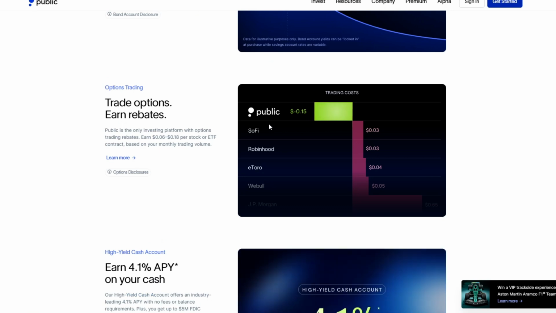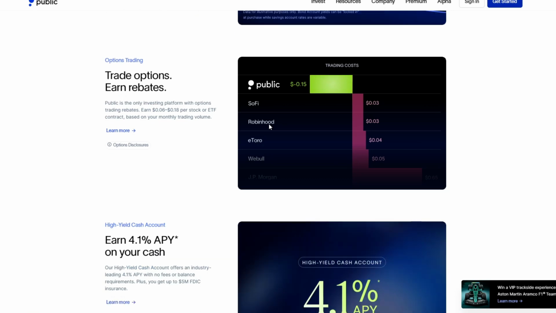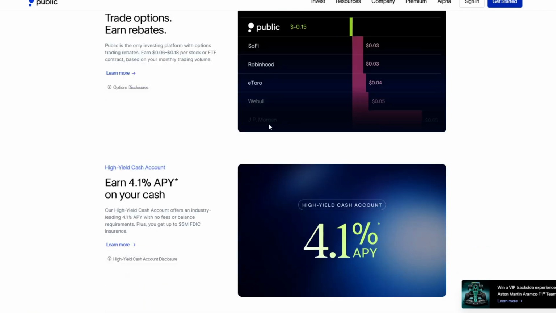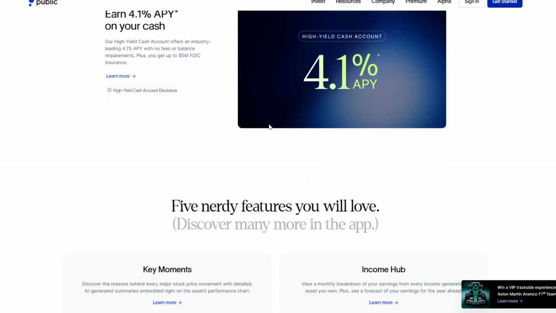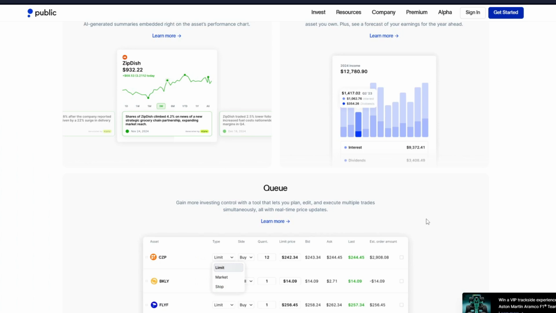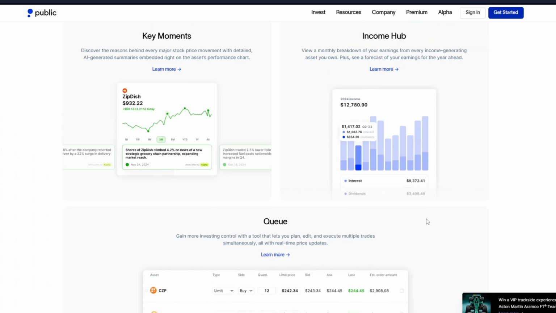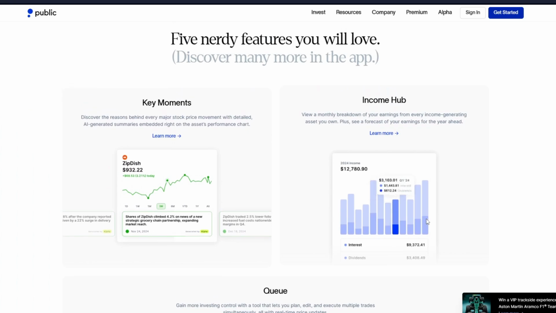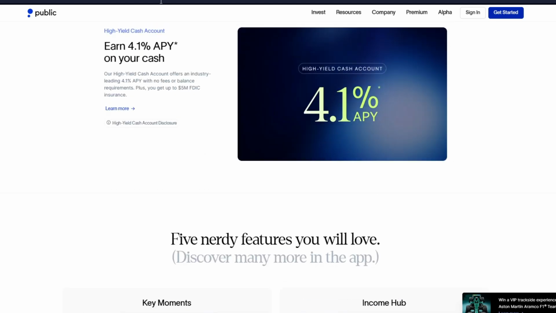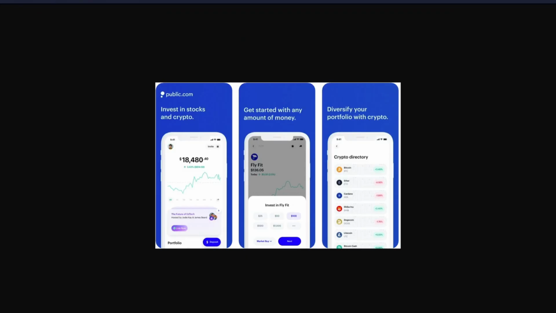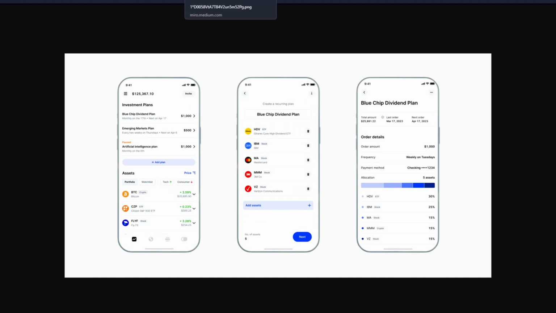Now, let's also talk about some security and fees. Public is a FINRA registered broker and uses SIPC insurance, which protects up to $500,000 in your investment account. Now, there are no commissions, but some crypto and alternative asset transactions may include minor fees. Public is transparent about pricing, so there's no hidden cost. Once again, as of the moment, only US residents can use public.com. So you have to verify that you are a US citizen in order to use the Public investing application.